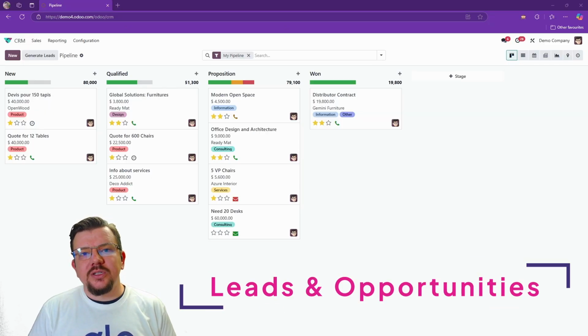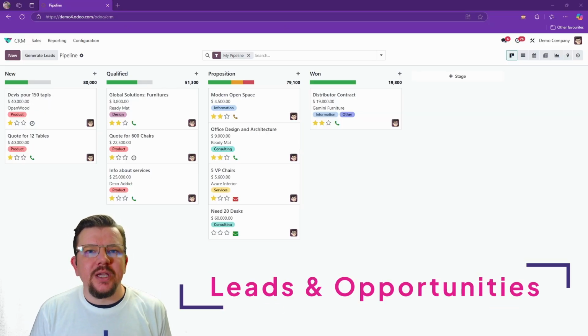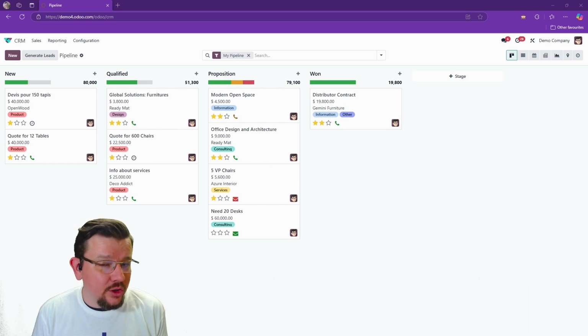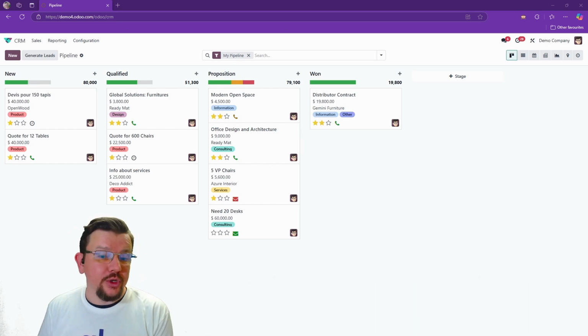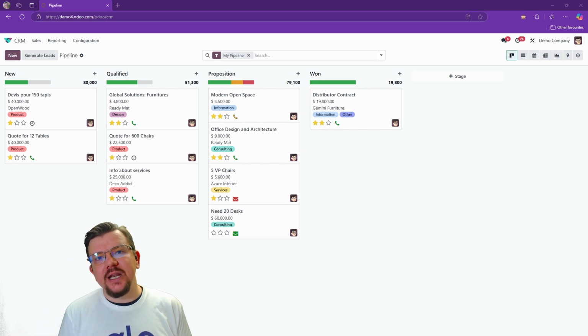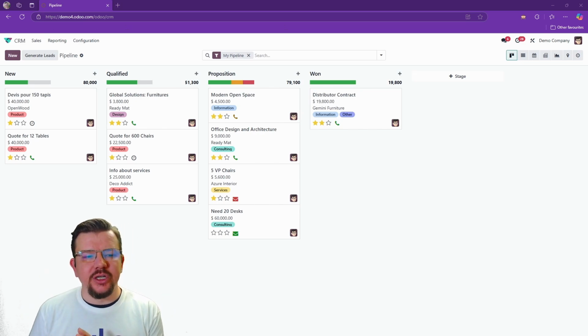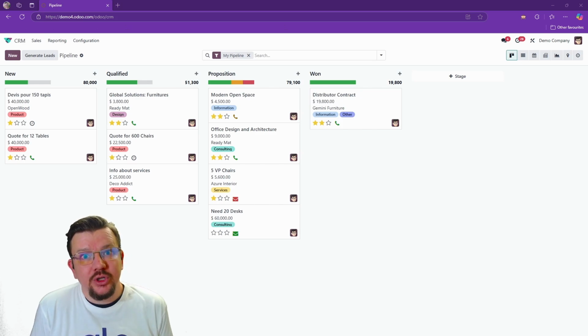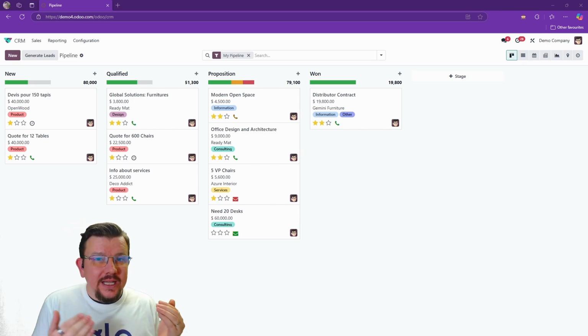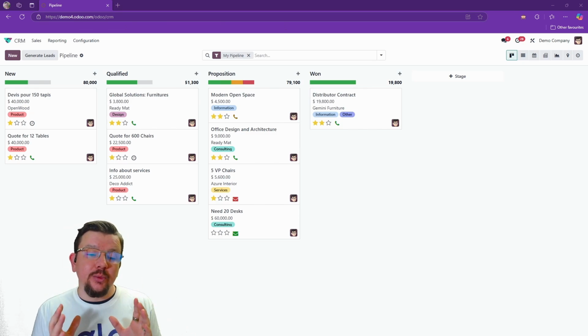When talking about CRM, the temptation would be to refer to any kind of contact that you get from any customer as a lead or an opportunity. And that's fine when you're dealing with one table of information and one set of records. After all, any contact that you receive from any prospective customer is an opportunity. But Odoo has the option to split your leads and your opportunities into two separate groups.